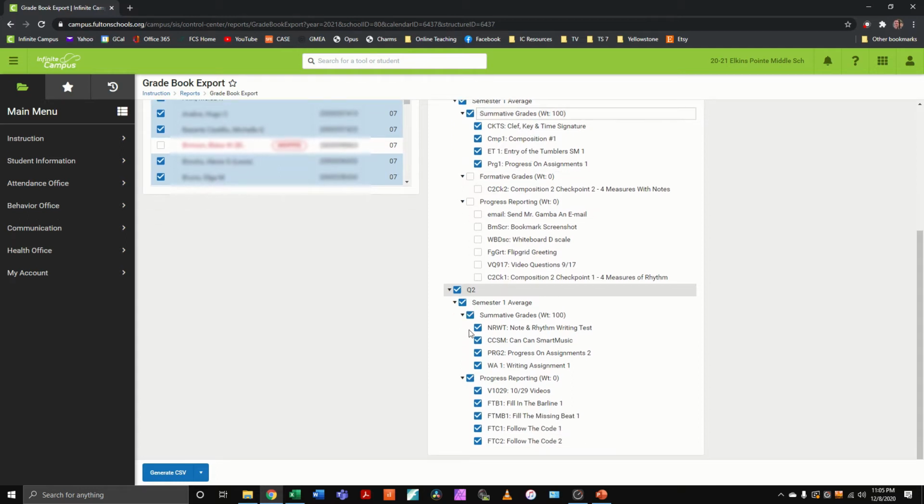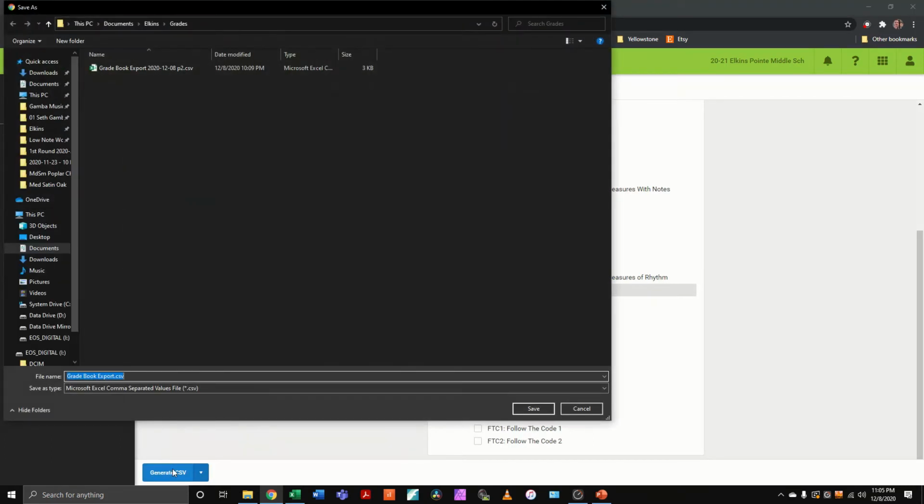I'm going to come down to quarter two. I'm going to deselect everything and reselect just the summative category. All right, I'm going to go ahead and generate a CSV, which is a comma separated values spreadsheet. It is a type of Excel file. I'm going to give it a name.